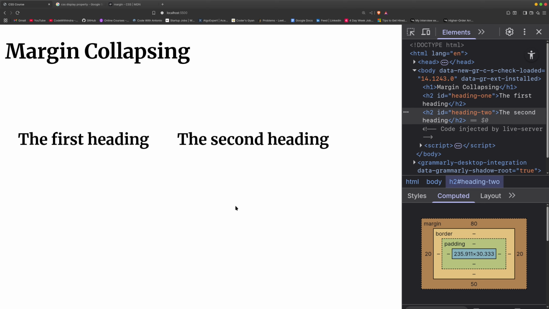It is a little bit tricky to understand, but I hope you are able to understand what margin collapsing is. Whenever you want to space out elements vertically, you have to use the margins accordingly, and you have to keep in mind what margin collapsing is. All right, so this is margin collapsing in CSS.